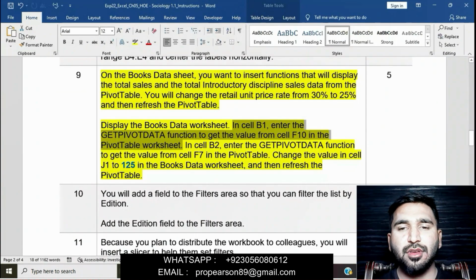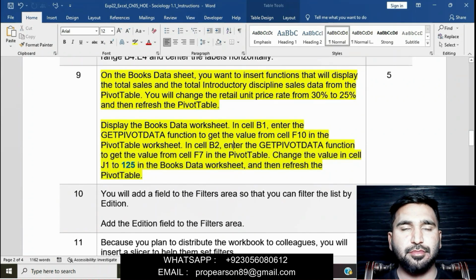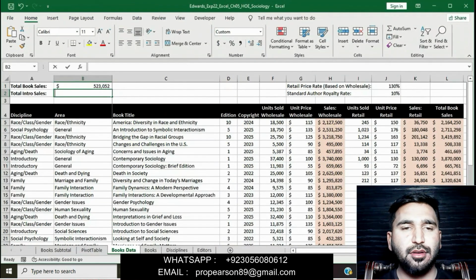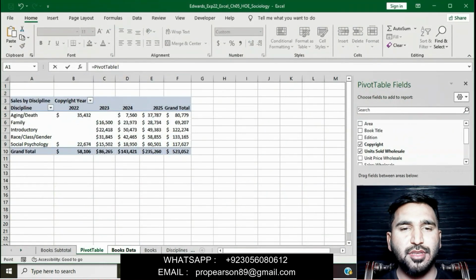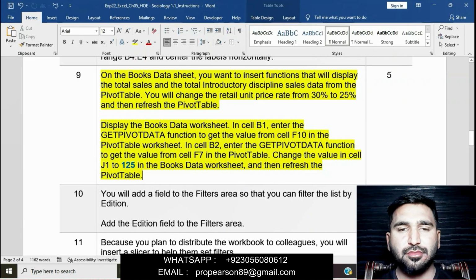Okay, this is done now. Then we will click on cell B2, enter the get pivot data function and get the value from F7 in the pivot table sheet. Click on equals, go to the pivot data sheet and then F7. Click on F7. Then press enter. Okay, this is done now. Total books sales and data worksheet. Okay, this is done now.